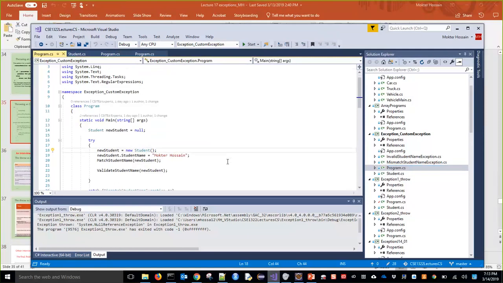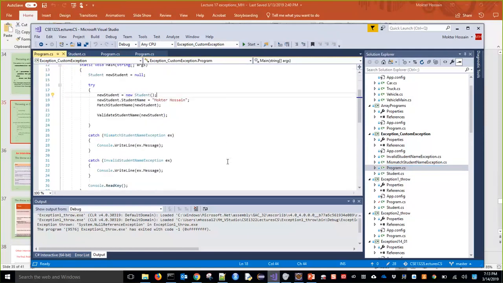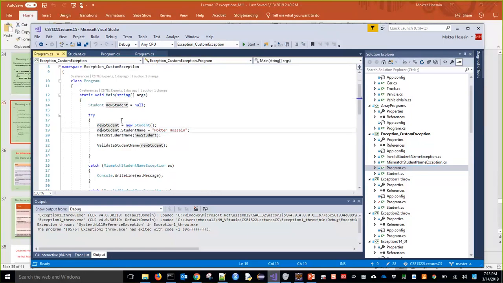So in my main program, I want to check two things. For instance, here in the try block, I am creating a student object, new student, and for the student name, I am putting Mokhtar Hussain as a student. So this is a valid name. But for instance, instead of the letter O, if I put the digit 0, this is actually an invalid name, right? For writing a name, people do not use numbers, right?